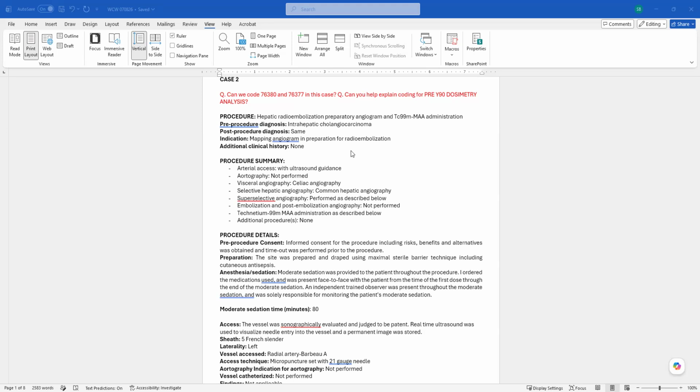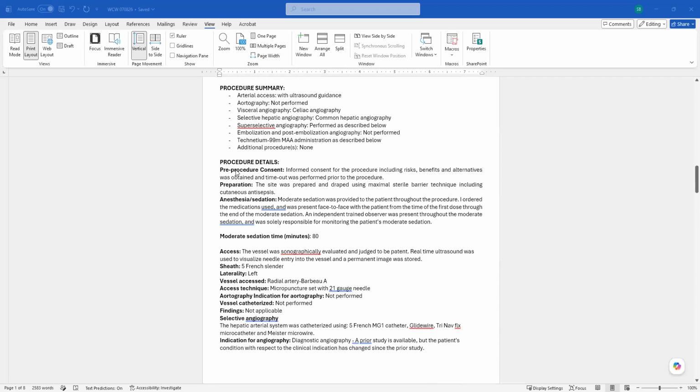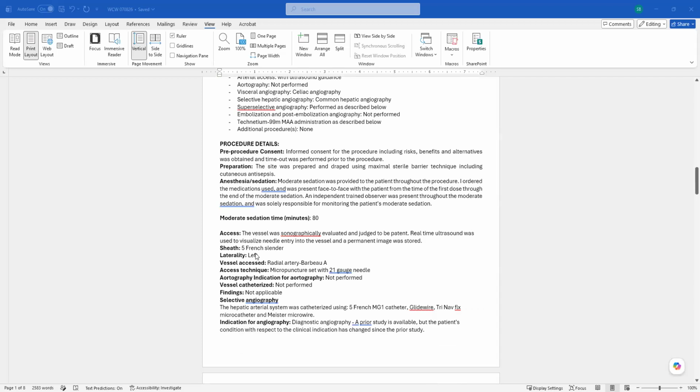So this report, the way that it's laid out, I don't like it when cases are documented this way because I personally find them more challenging to follow than a narrative. You see here that we start with the procedure summary, and then you get into procedure details, and then it's broken down into access, sheath, laterality, vessel access. This to me is very hard to work your way through the progression of the case when they're documented this way. And for me to try to walk you through and explain it using this, I just felt it would take too long and we'd have to go back and forth.